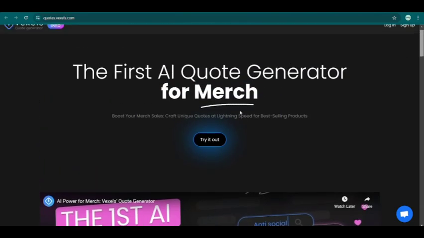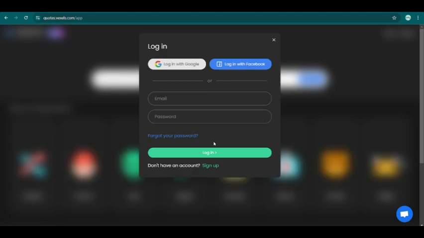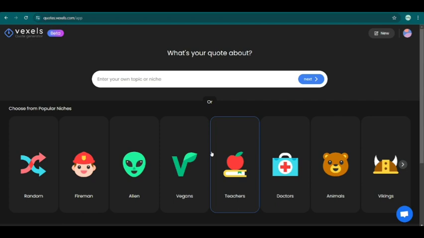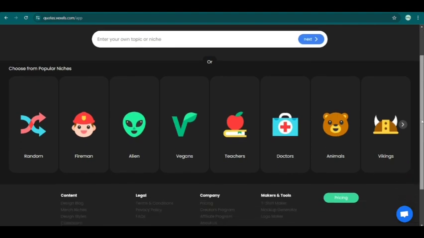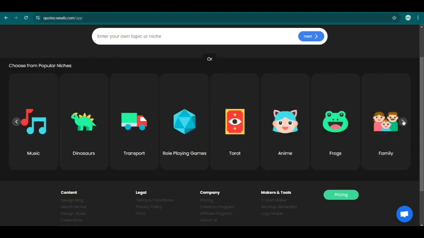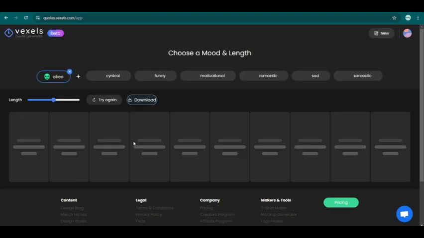Let's try it out. For that we need to log in, so I'm gonna quickly log in. So I have logged in now. So you can see how this AI generator looks for generating the quotes. You can choose from the niches over here, they have so many different niches: random, firemen, alien, vegans, teachers, doctors, animals, family. I'm gonna try alien, right?